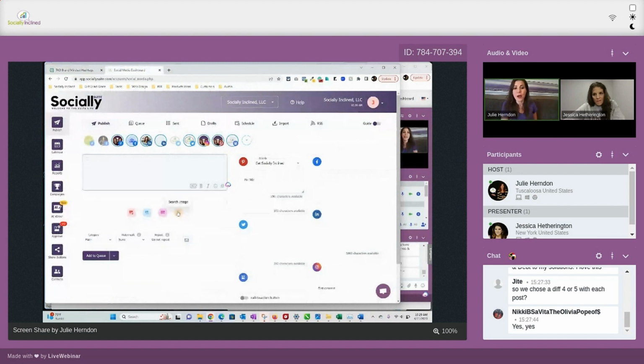All right, so from any post, obviously you can write a post, but from any post, you can go to add hashtags. You'll notice that we have a set, but I'm going to go add a new hashtag group.